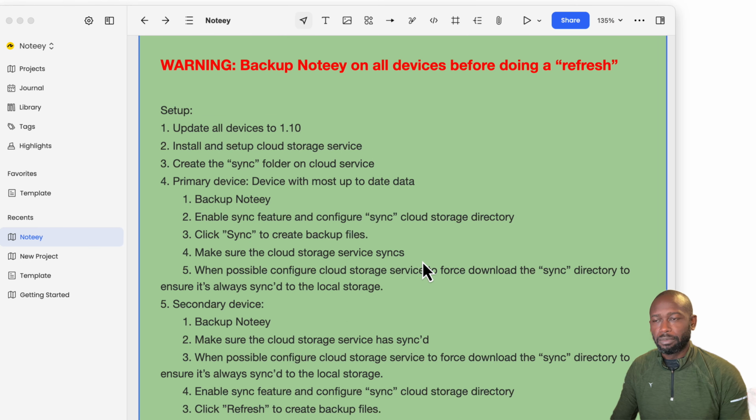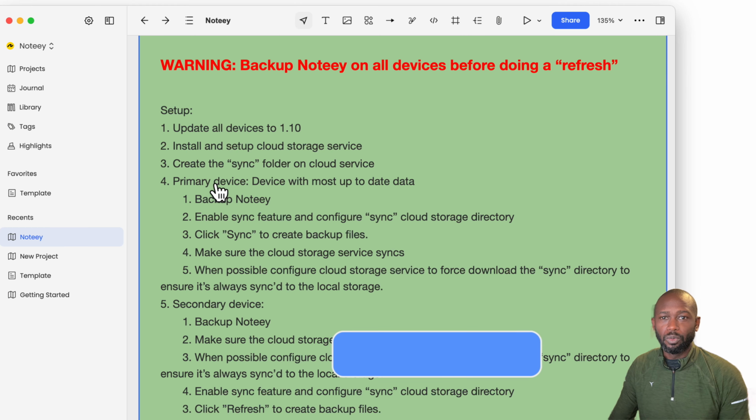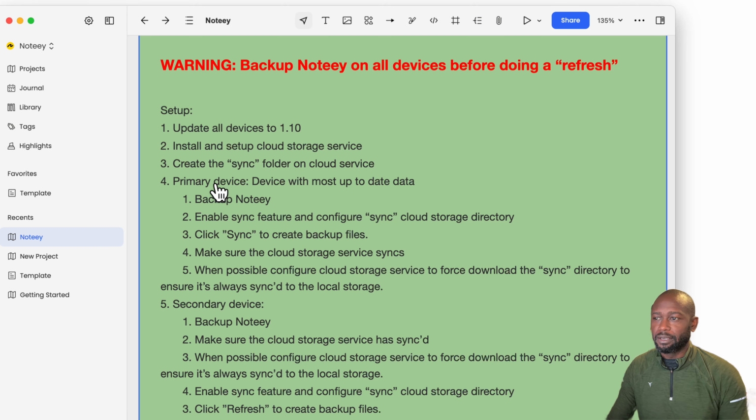So it's pretty simple. You go to all of your machines that you're going to use Noteey on, and let's get them all up to date. Next, you want to install and set up your cloud storage service if it's not already. So if you don't have Google Drive or OneDrive or iCloud set up and configured, go ahead and get that done. Then once that's done, you want to create your sync folder on the cloud storage. Once you have that done, let's go to that primary device where you have all your information that you want to send to the cloud so that the other devices can sync to that there.